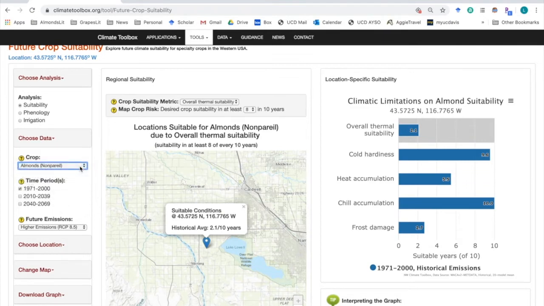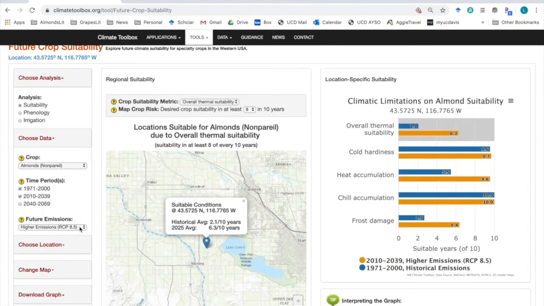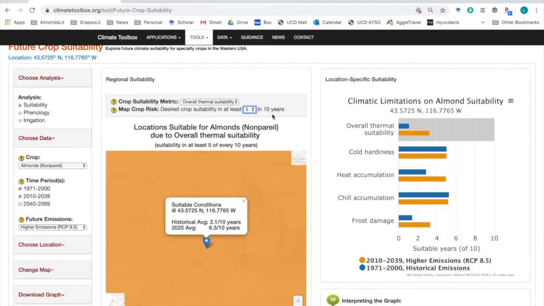And because she is considering almonds for the future of her farm, she selects the 2010 to 2039 time period and the business as usual or higher emissions scenario. Jennifer is not planning to be reliant on almond production for income and is only interested in trying out something new. So she selects 5 out of 10 years for her crop risk tolerance, meaning that she would be okay with seeing successful crop production with no problems from adverse temperatures in only about 50% of years.